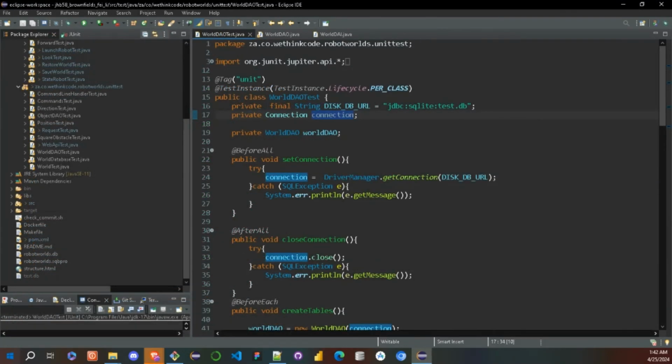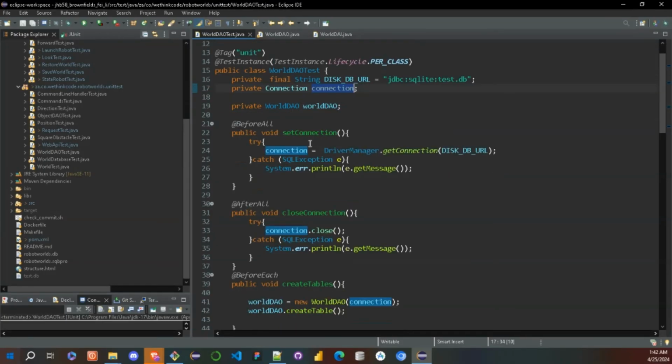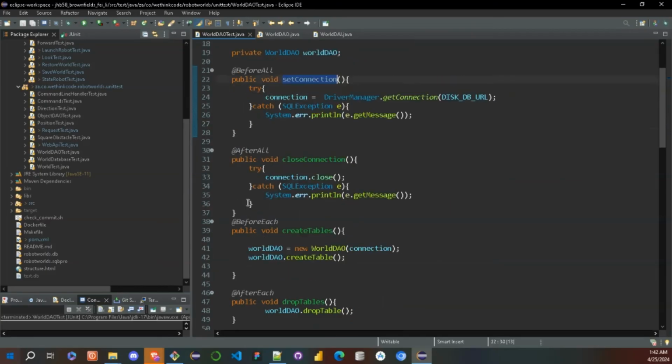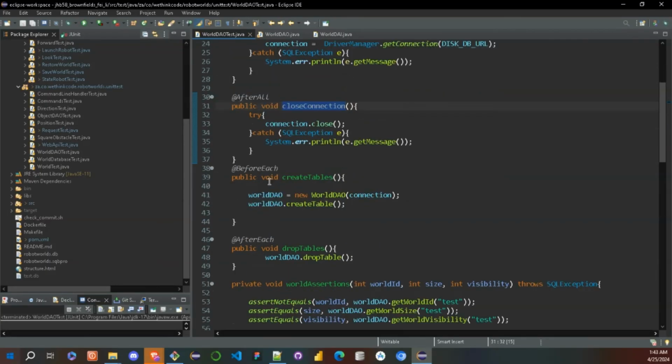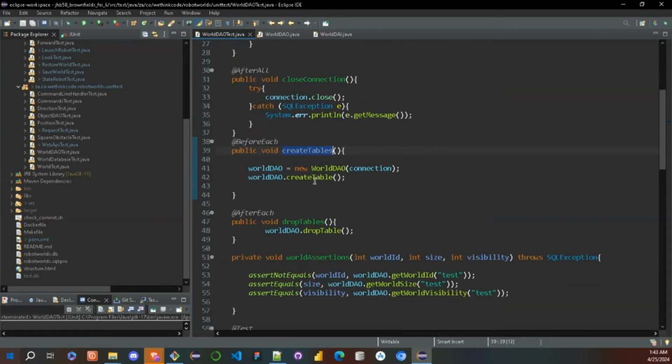To demonstrate that our database access functions are in the required environment, we'll look at our world database access test class to closely inspect the functions. All right, as we can see, the class is tagged unit, so these are unit tests. You'll need a connection. Before all the tests, we set a connection, and after all the tests, we close the connection. Before each, we will create a table, and after each, we will drop the tables.